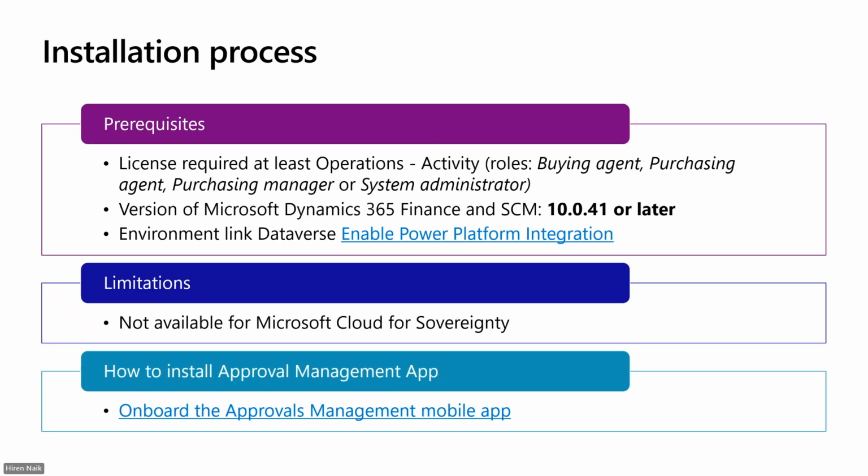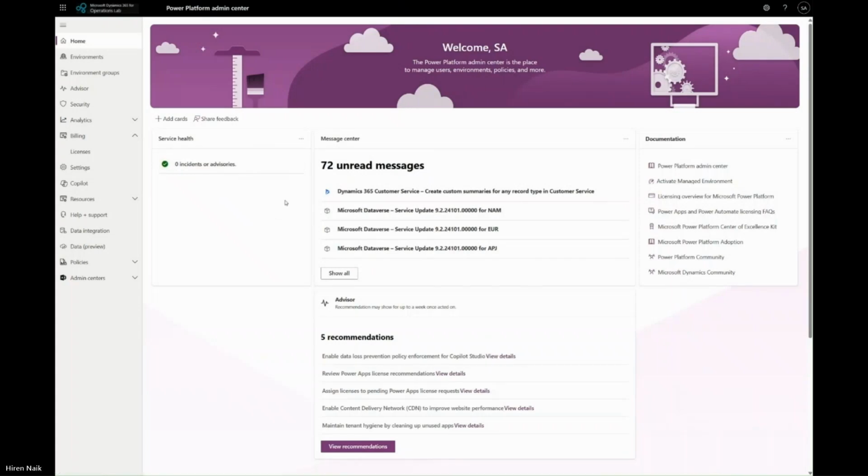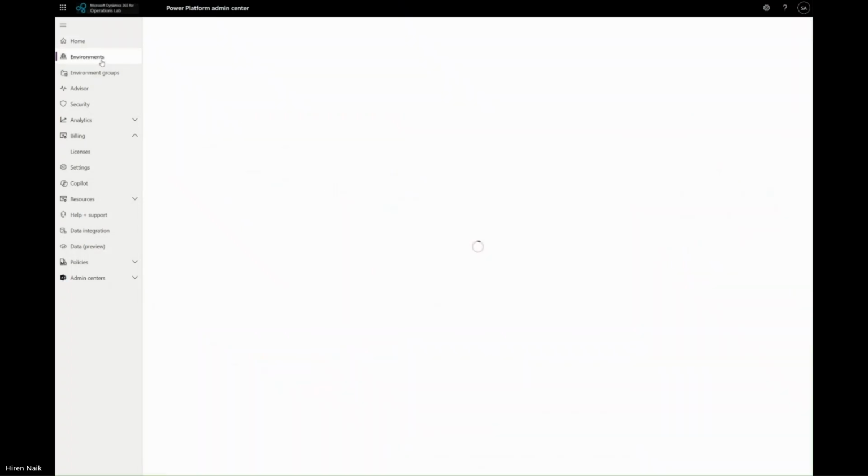So now I will go to the installation. You can find all the instructions in the Learn portal. But now I will show you the steps that you need to do to install the application. So first, you need to go to Power Platform Admin Center. When you go to the Power Platform Admin Center, you have to first select your environment that is linked to your finance and operations environment.